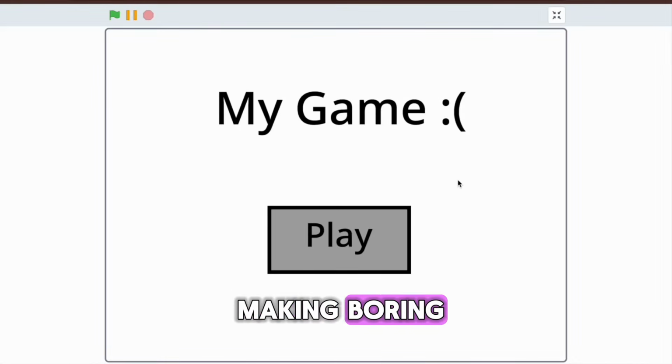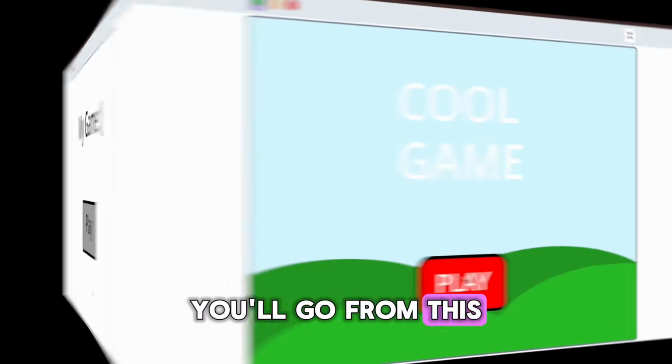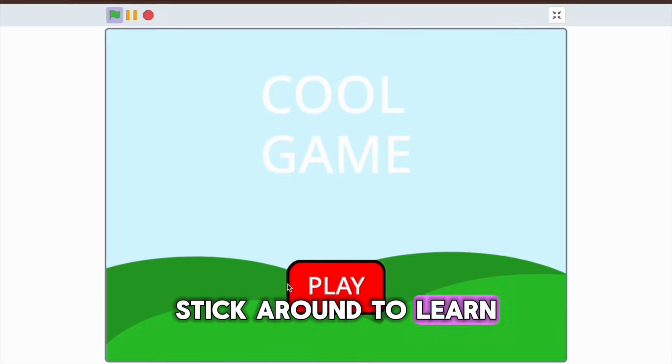Are you tired of making boring and ugly menus for your Scratch games? Well, by the end of this video, you'll go from this to this. Stick around to learn how to do it.